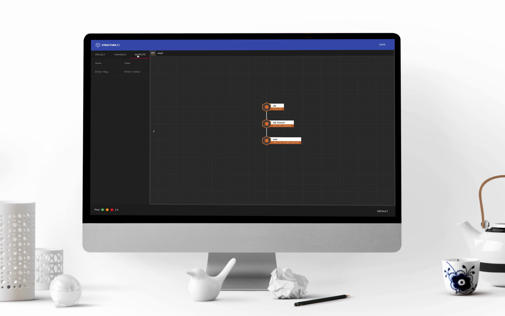Next we'll open up the Outputs tab and add ALB_ID. The value is referencing the aws_lb ID, and we also add the target group ARN referencing the target group resource. The outputs of a module can be referenced by other resources in a parent module.